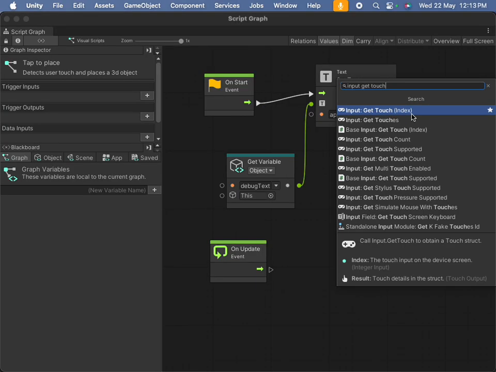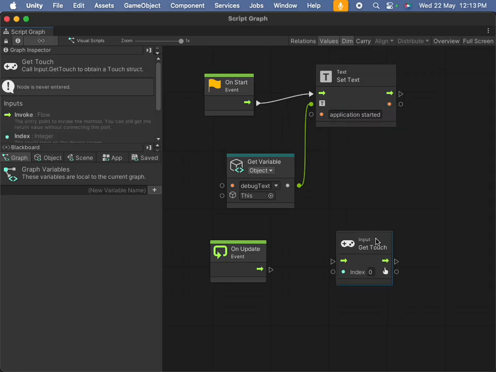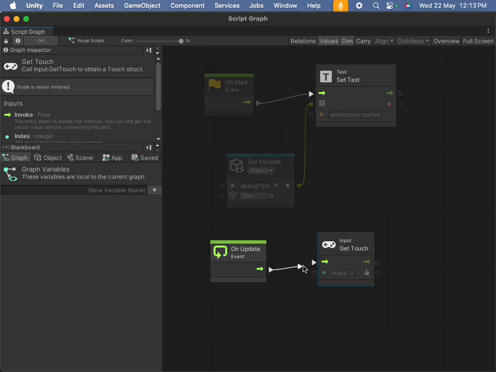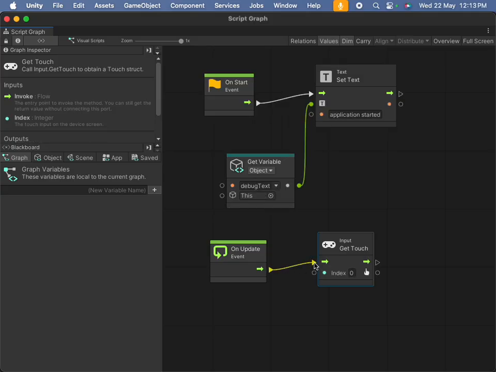Input get touch. This checks whether this input is there or not. Every frame it checks whether the user has touched or not. And this index tells us how many simultaneous touches happened. Is it 1 finger, 2 fingers, 3 fingers? So if it is 1, index changes to 1. If it is 2, index changes to 2. So the number of touches is captured by this get touch.